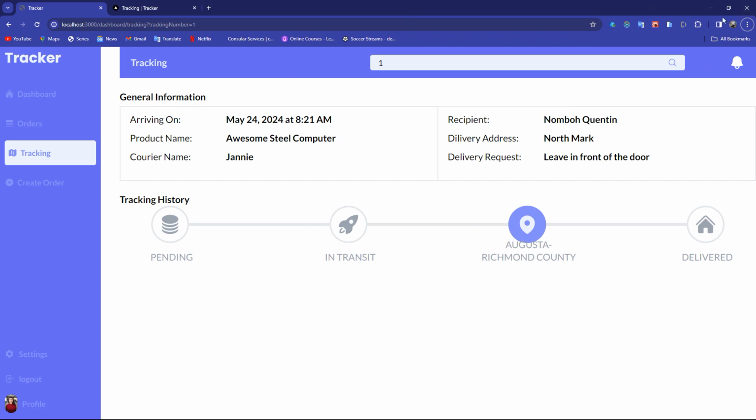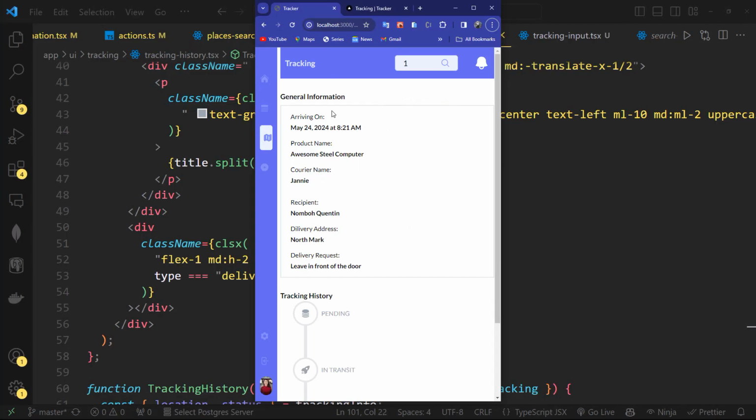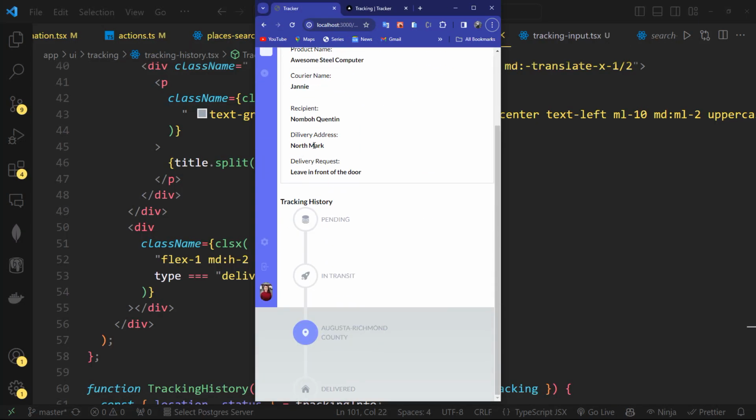Let's check on smaller devices and see how it's looking. Okay, this is how it's going to look on smaller devices here. Okay, it's cutting off right down here. We need to adjust this, but the timeline is vertical like this, which is good.